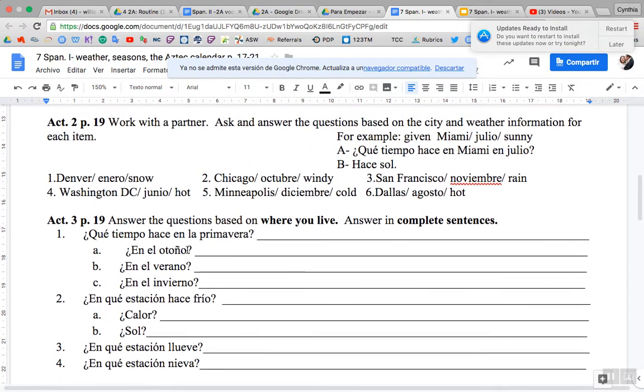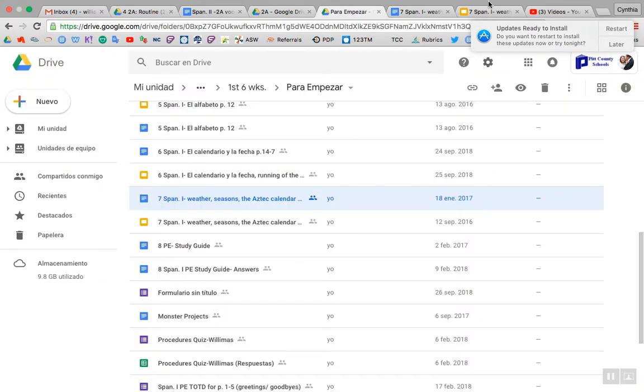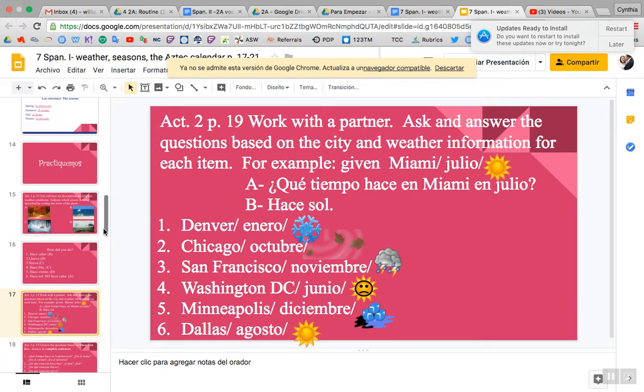Alright, in this activity you would work with a partner to talk about the weather in these areas. So, if you were given Miami, July, and the sun, person A would say, ¿Qué tiempo hace en Miami en julio? What's the weather like in Miami in July? And person B would respond, hace sol. It's sunny. Go ahead and do 1 through 6 with a partner. Pause this and come back.